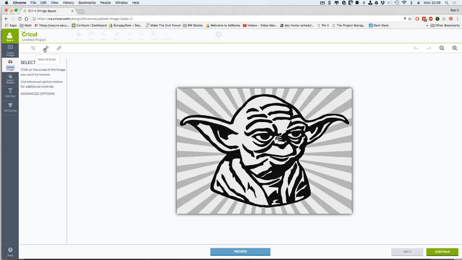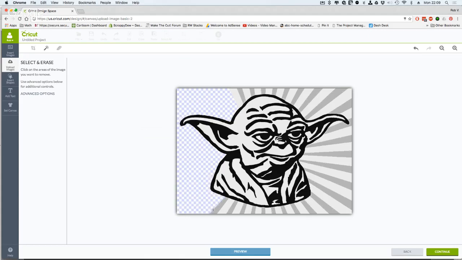You'd come up here to the magic wand and you'd start clicking. Now I'm not going to click every single one of these lines because I do want to show you what happens when we just do half of it. I think that's good enough to get my point across. Of course, you'd want to click on the insides of Yoda in order to get those black lines to go through. However, we're going to go ahead and hit continue here.